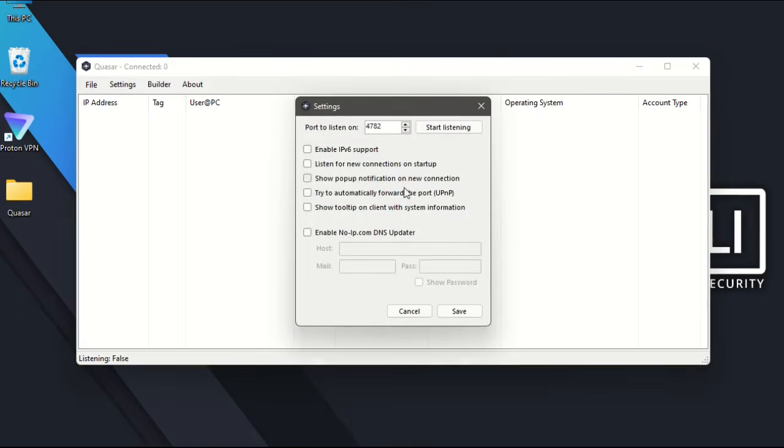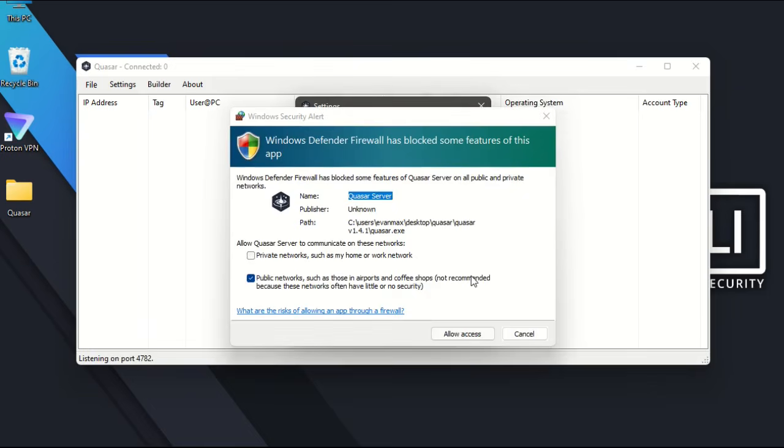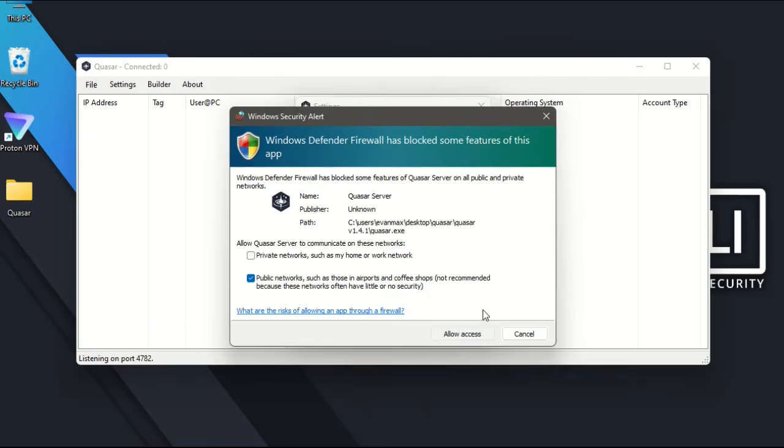Go to settings here. This is the port where we used to listen, so this must be the same port here. We are going to leave the same thing. Now come here and enable this one, support and listen for new connection setup. When you are done, just click on start listening, and then allow access there.